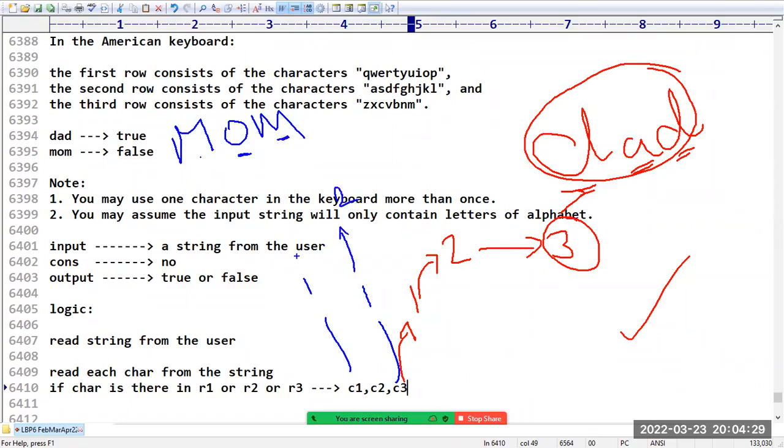Counter 1 is not 3. Counter 2 is not 3. Counter 3 is also not 3. That means false. Right? Have you got the concept?